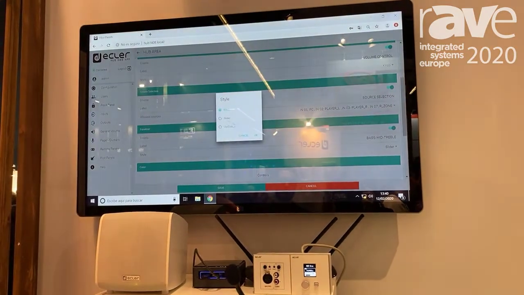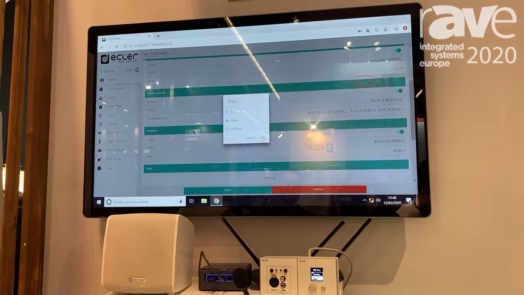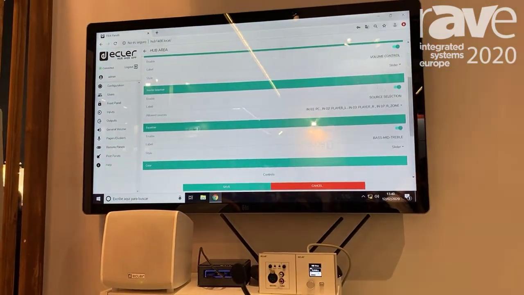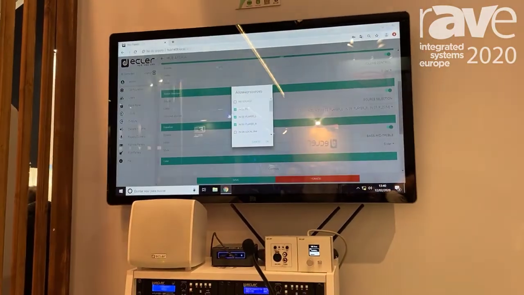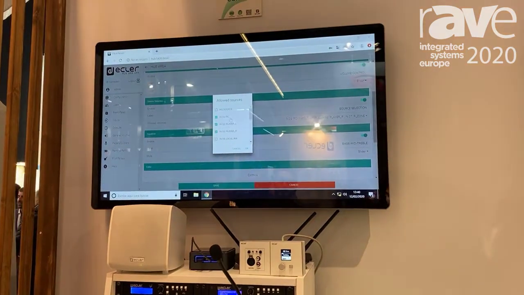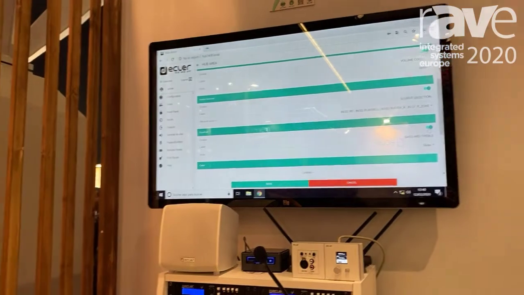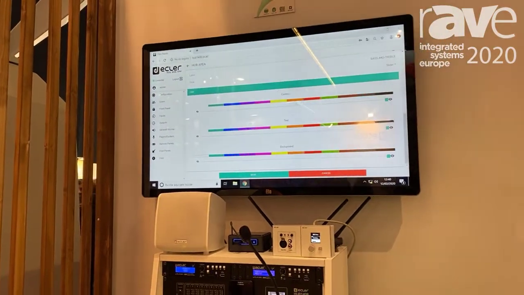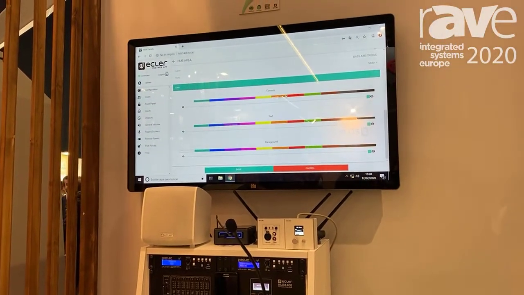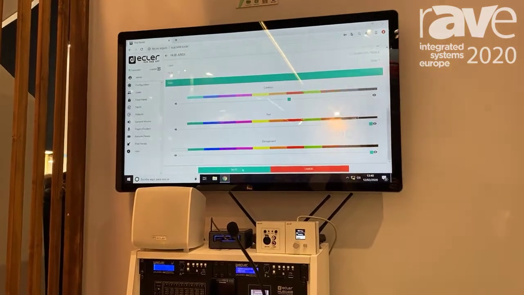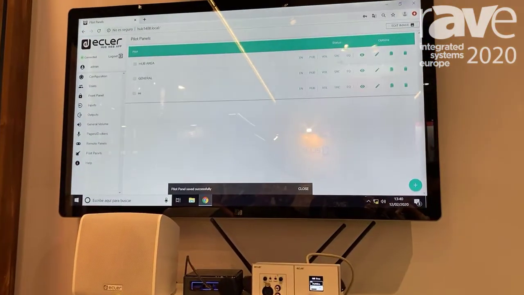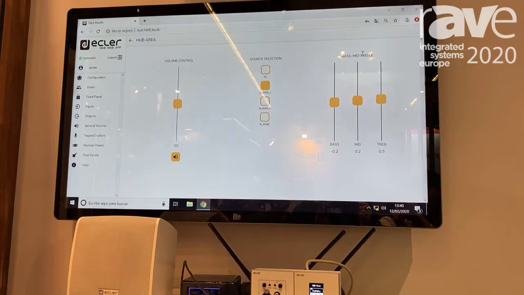Also, we can change some different graphics. We select also the available sources for that area, and if we want to control the equalization. Finally, we can make some adjustment selecting different colors and check it.